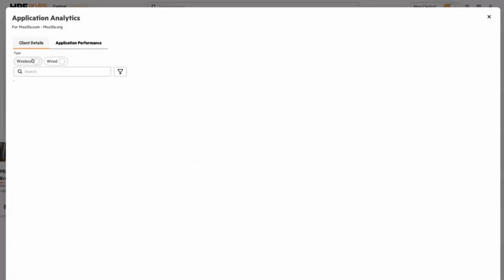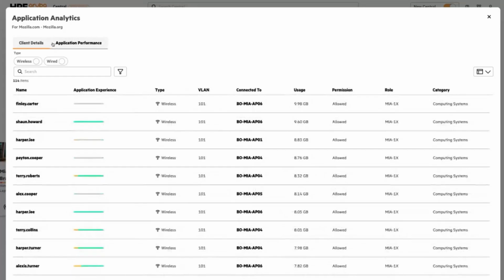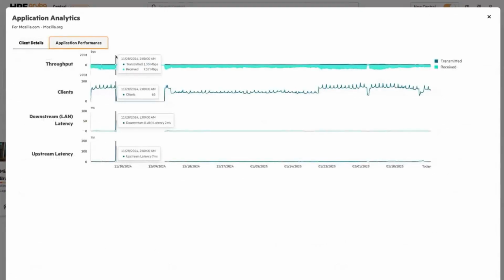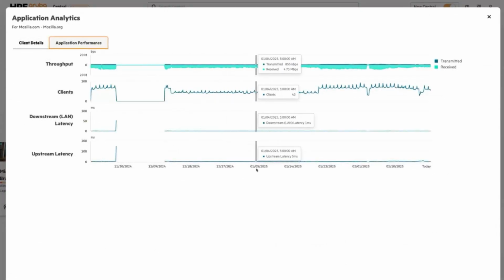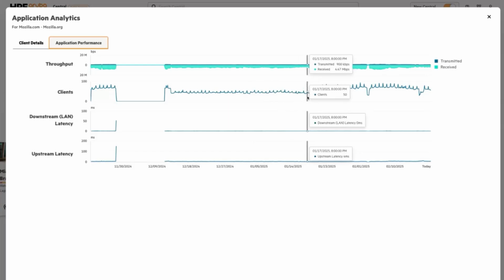Looking at a specific application, mozilla.org, I can see which clients are connected and that most of the usage is from a user named Finley. You can filter further, for instance by wired clients only, or by performance metrics such as throughput and then client count over time. This makes it easy to correlate whether an increase in users is impacting performance.